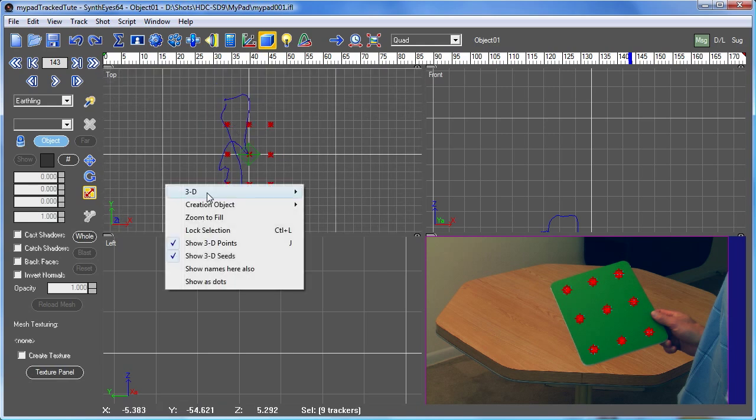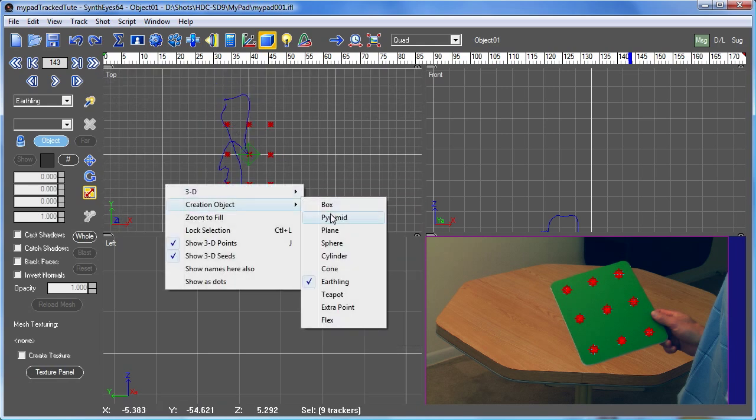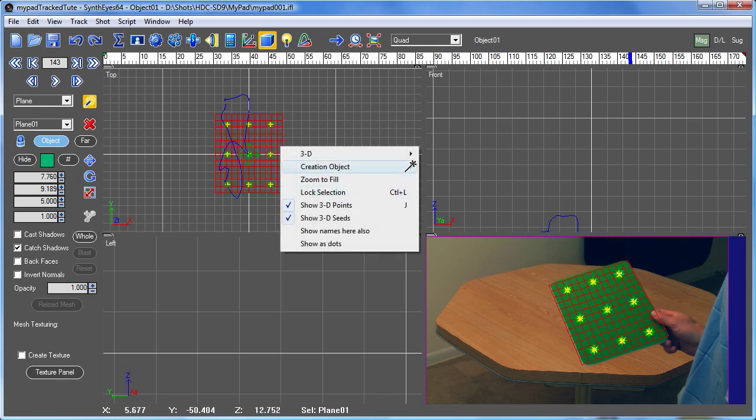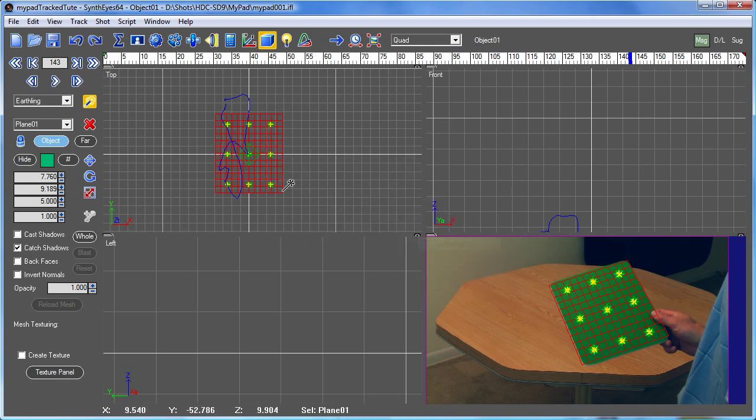And let's create first a little plane, and now a little earthling to sit right smack in the middle of this thing.